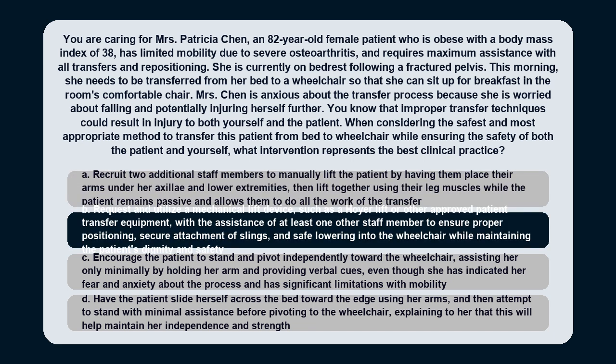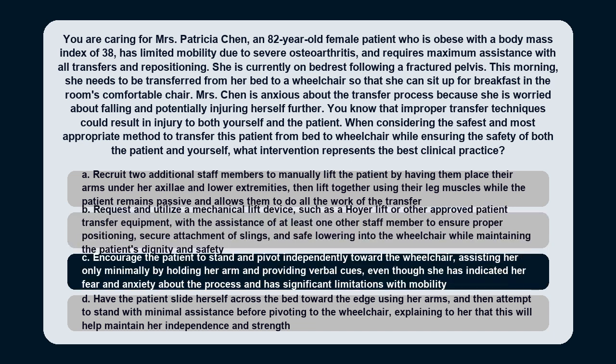Option B. Request and utilize a mechanical lift device, such as a Hoyer lift or other approved patient transfer equipment, with the assistance of at least one other staff member to ensure proper positioning, secure attachment of slings, and safe lowering into the wheelchair while maintaining the patient's dignity and safety.